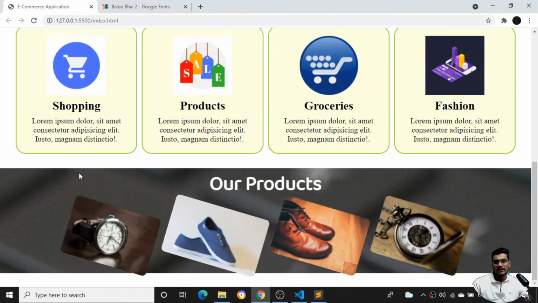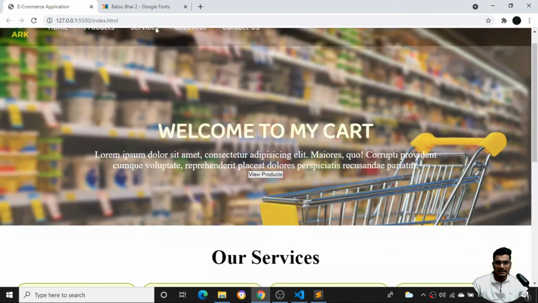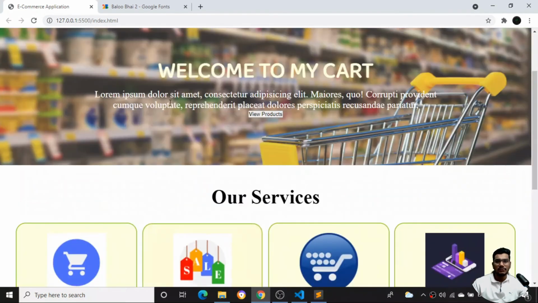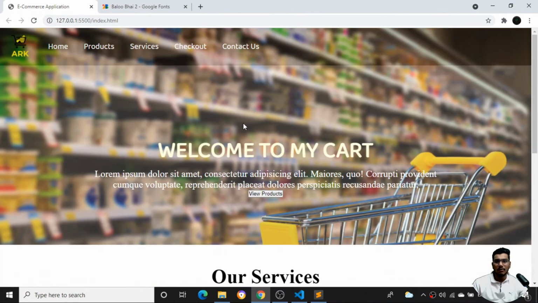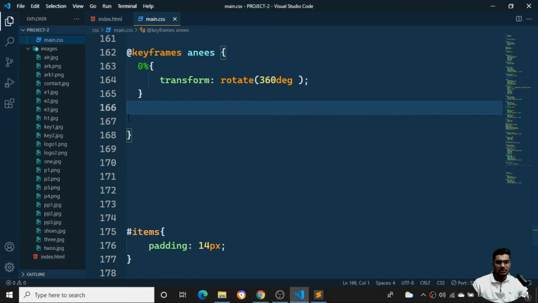You can see it is looking fine for me. We have designed a services page, a product page, an app bar, as well as a home page. You can see how beautiful our e-commerce website is looking. Next we'll design a contact page. So now let's do it for the contact page.